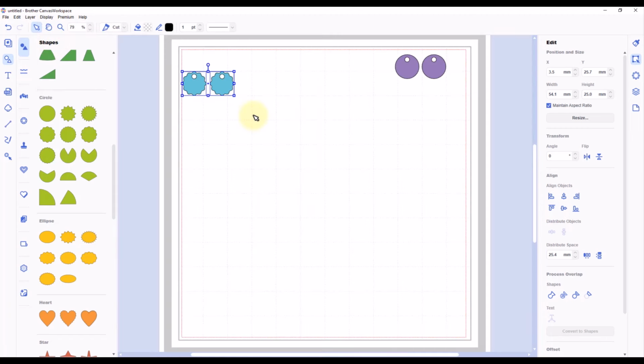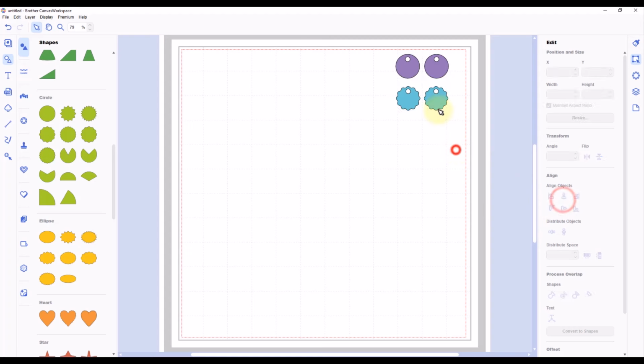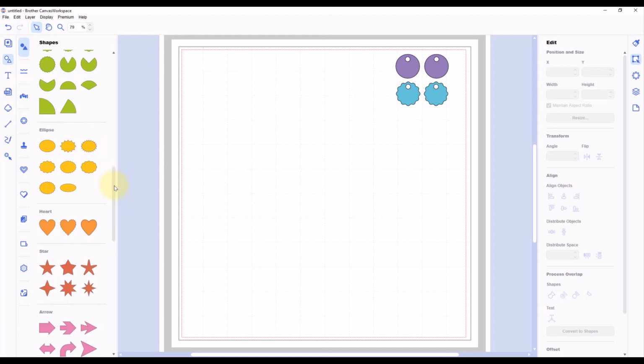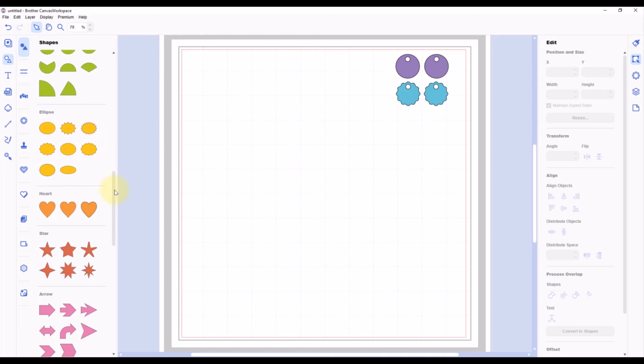Okay, so I've just duplicated that, grouped it, and then I'll move that pair off to one side. I had originally intended to cut all of these out, so I'm just fiddling around with the positioning. It's not an essential step at all. Okay, time for another one.